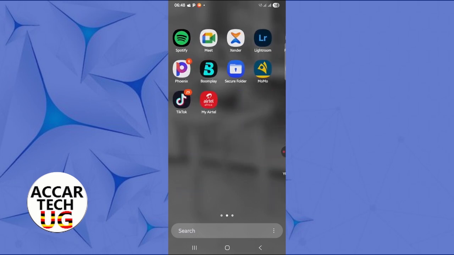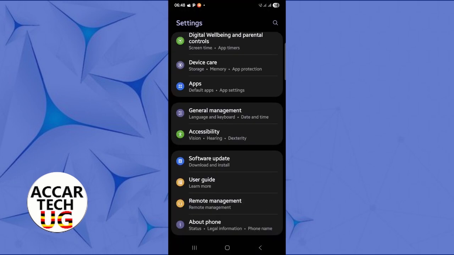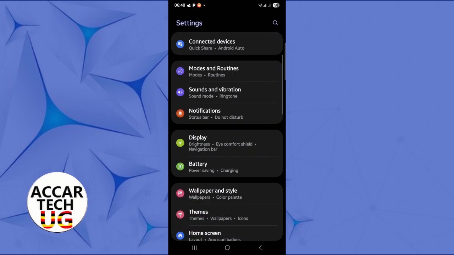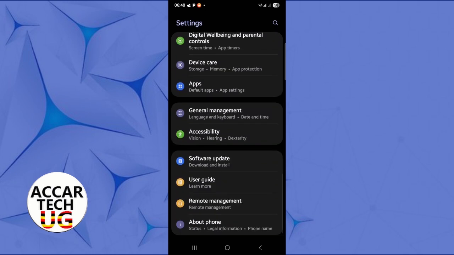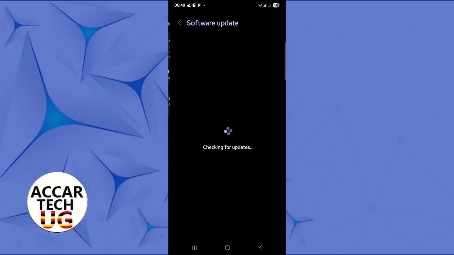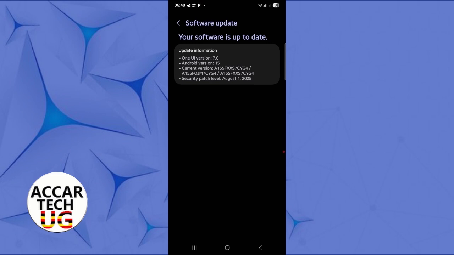So to do this, just get over here to the settings, and you're gonna have to scroll all the way down over here, then tap on system update. So get over here and tap on download and update. So right now, as you see, it's checking for updates. Let's see whether there are some updates of the software.